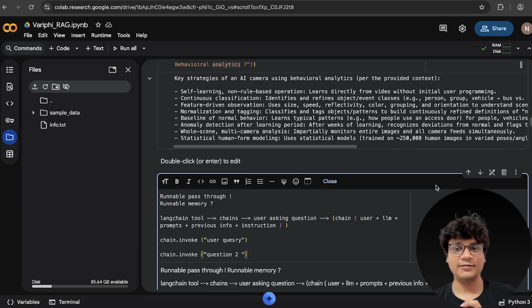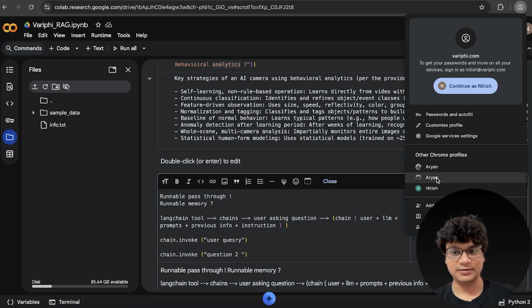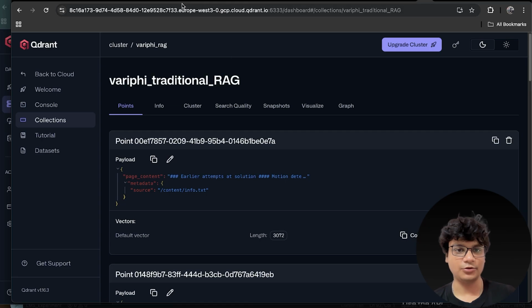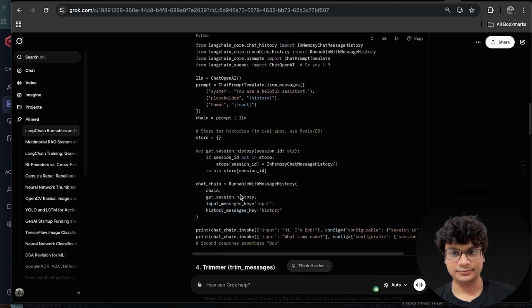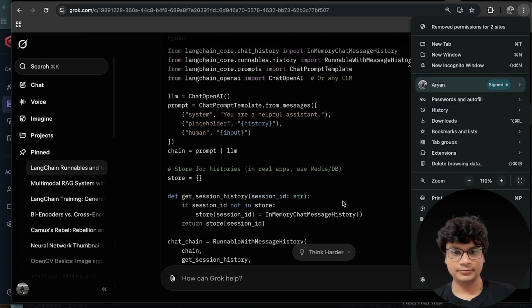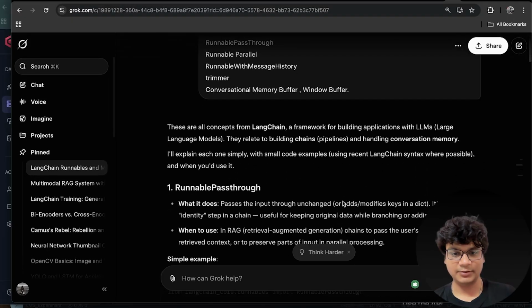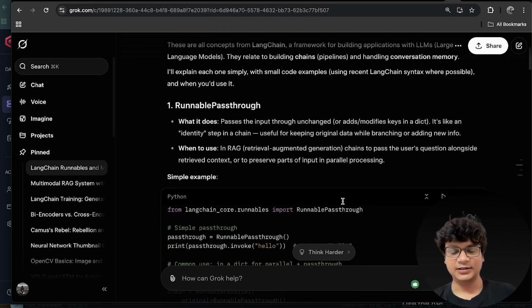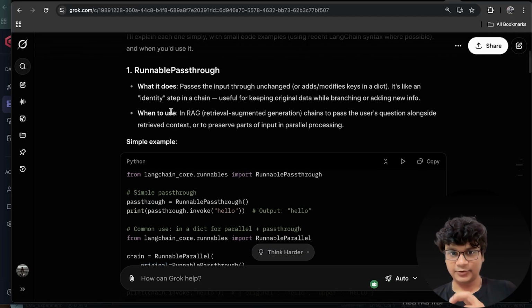So I wanted to show you that I asked the Grok model, and it has also tried to give me the same example. If I walk you through this Grok example, I think you will understand what I'm saying. Let me increase it. See, this is the runnable pass-through. I asked what this runnable pass-through is, and I see that a lot of people are using it. So why is it actually needed? Just understand this thing.